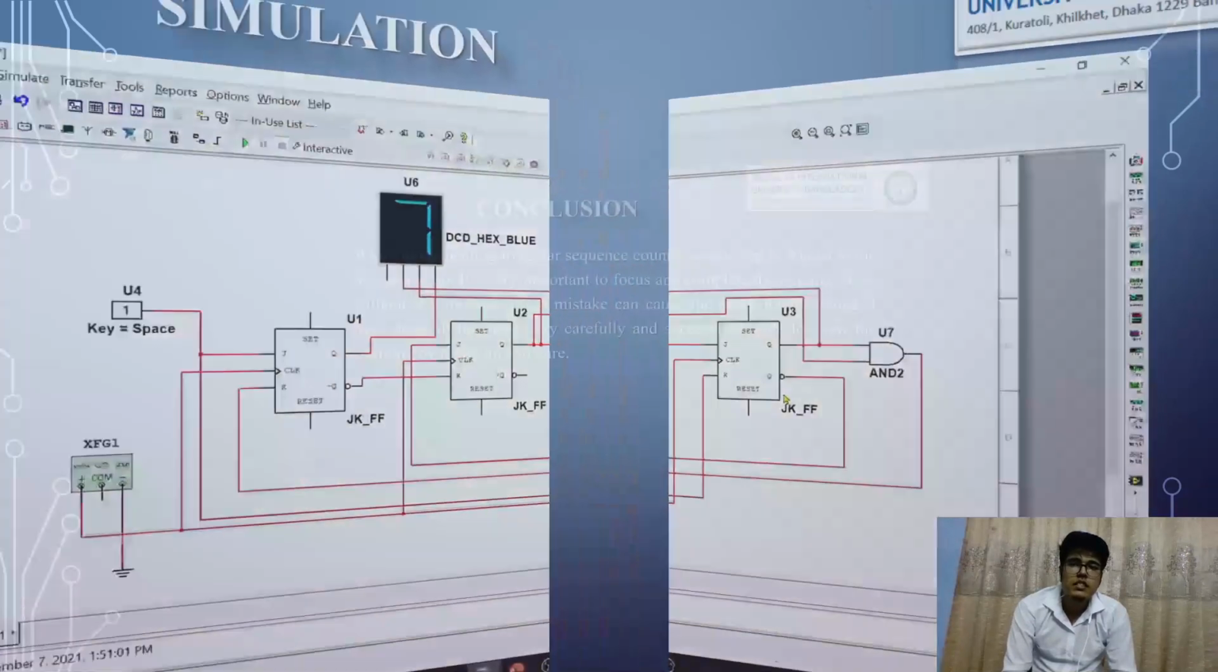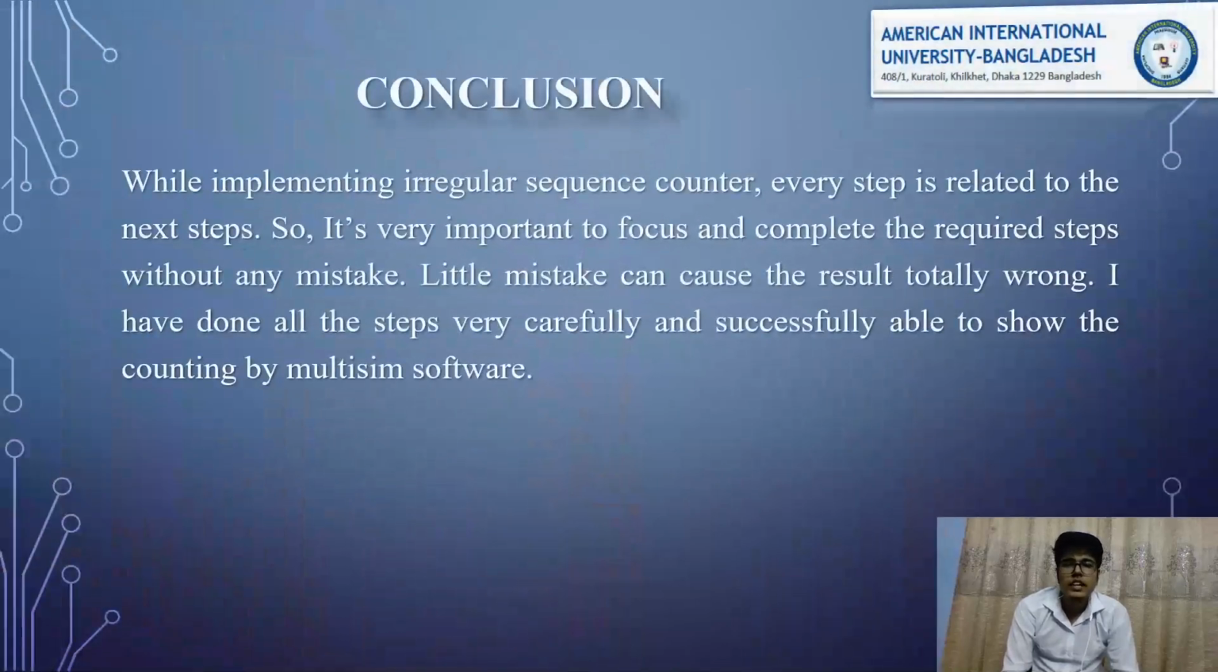So in conclusion, I can say that every step is related to another step. So it is very important to focus completely on those tasks, otherwise there will be a badly wrong result at the end. I have done all the steps very carefully and successfully. I am able to show all the counting in the Multisim software.